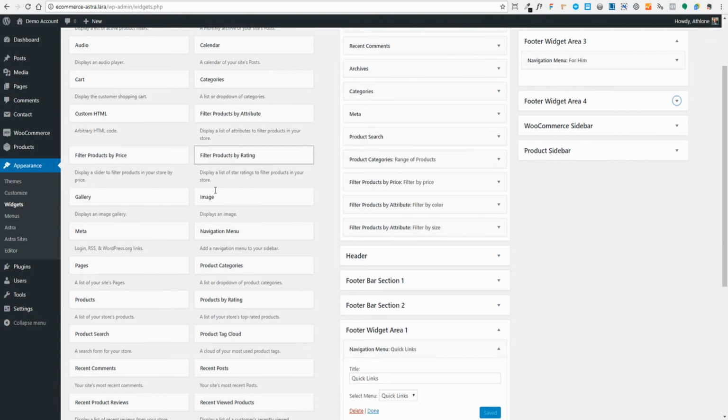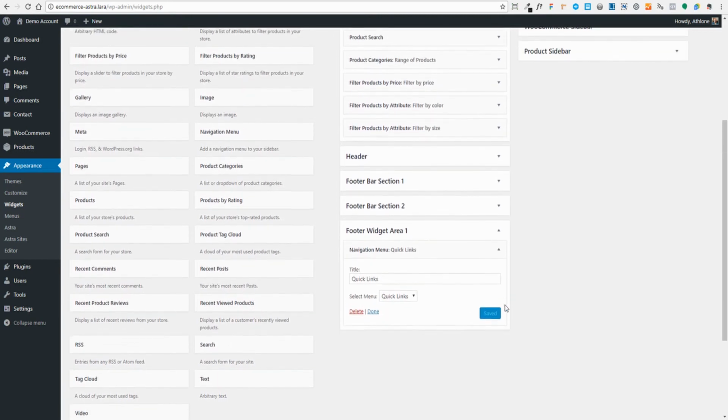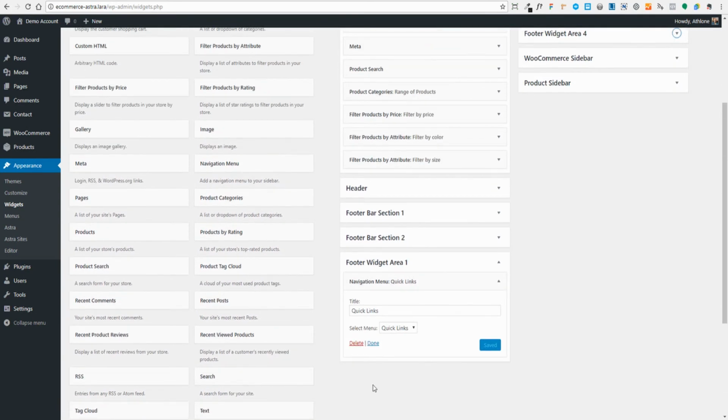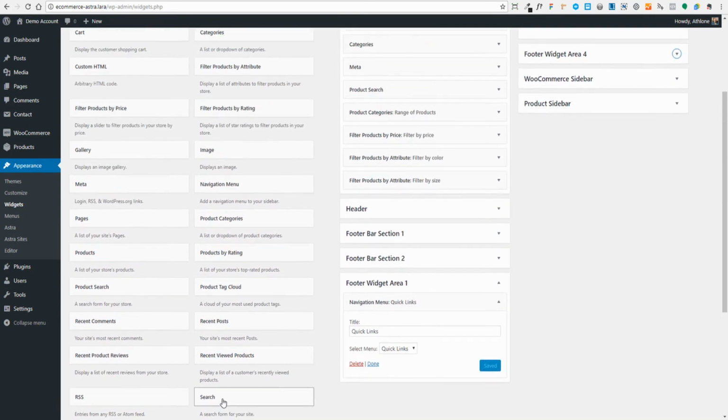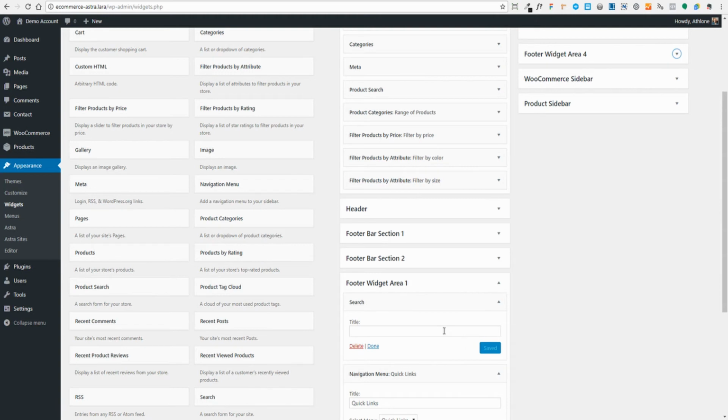Let's say you wanted to drag one of these menus in here, you wanted something else, or you wanted custom text in there or a search box. All you would do is drag it in. So let's say, for example, we wanted a search box in there. I'll just drag it in. Let's put it on number 1 here. I'll drag it in there. I'll drop it. It's been saved.